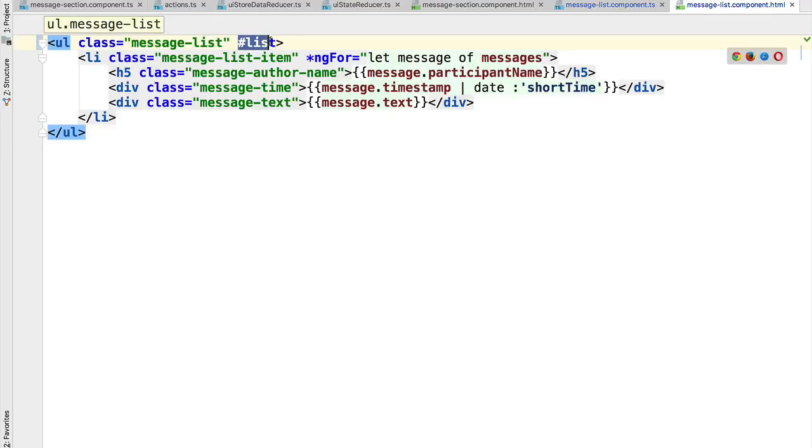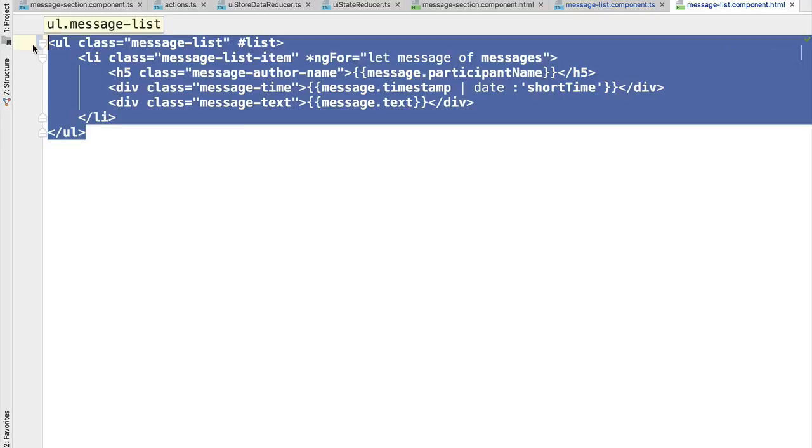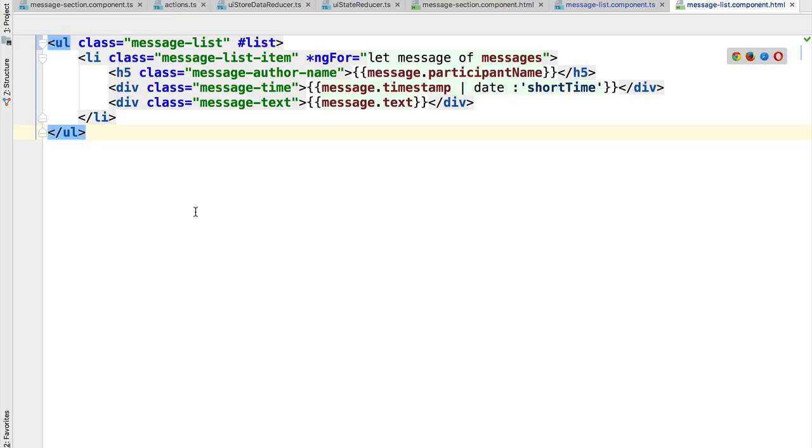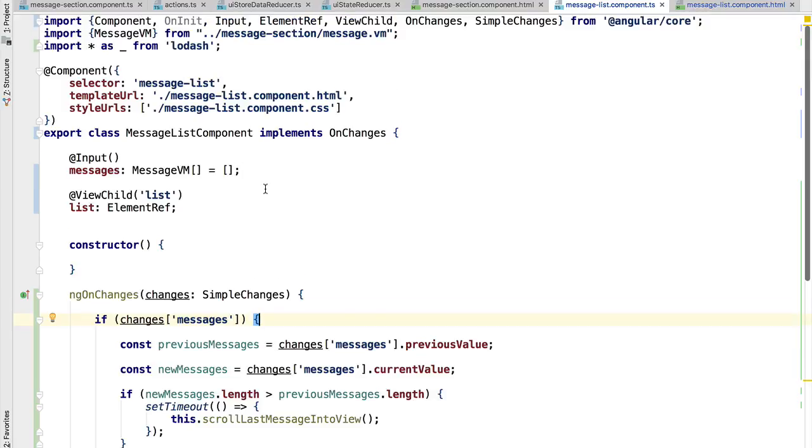We have defined here a template variable called list, and we have associated it to the whole list. So this was the only change that we made in the template. Let's now see how we used this in the component. In the component, we have used the viewChild decorator to inject the DOM element that corresponds to the list into the list member variable. So now we have here a reference to the DOM element of the list.